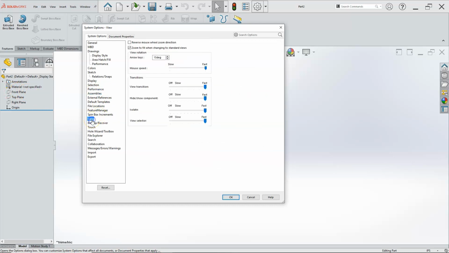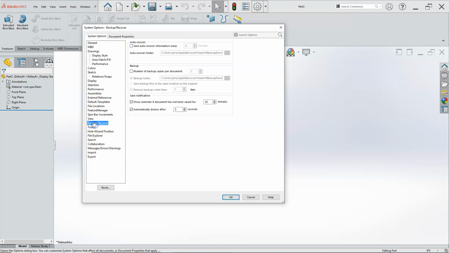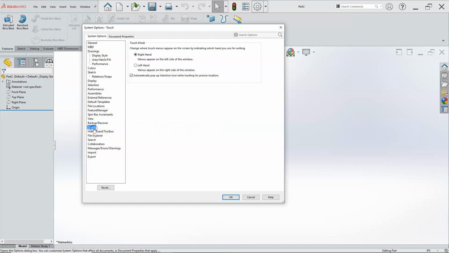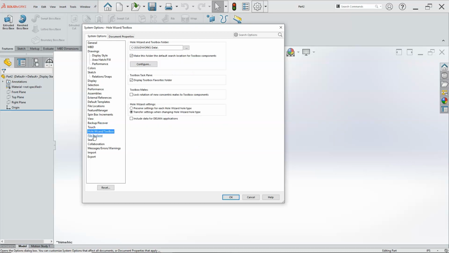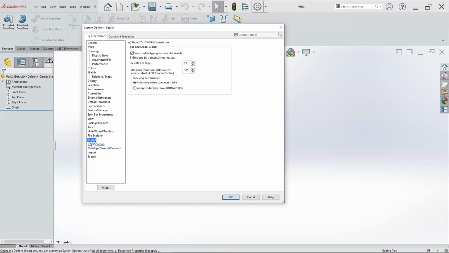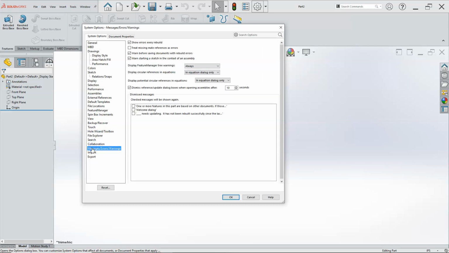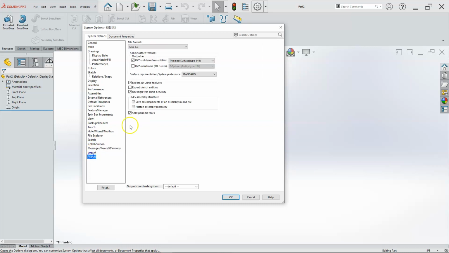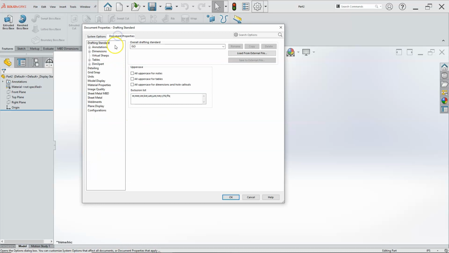Spin box increments, and the all-important, if you're used to AutoCAD, reversing the mouse wheel zoom direction. I like to live dangerously, so I have the auto recover and auto backup turned off, but it warns me every 20 minutes for a little while that I haven't saved. And just clicking through these quick, nothing really here that we need to address right now.